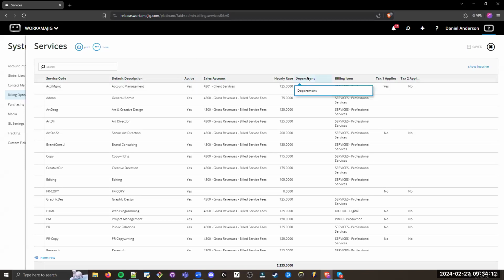Then you can also see things like department, if you use those in your system, or billing item. Now, billing items are a way to group this detail on an invoice. So for services in Workamajig, when we bill these, we can display all the way down to the service level, saying, hey, it was copywriting, I'm billing you X number of dollars for it on this project. Or you could use something like a billing item to group that information together. So instead of saying art design and copy and creative direction, I can group all of those and just show a services line, a professional services line, or however you want to define these on your invoice.